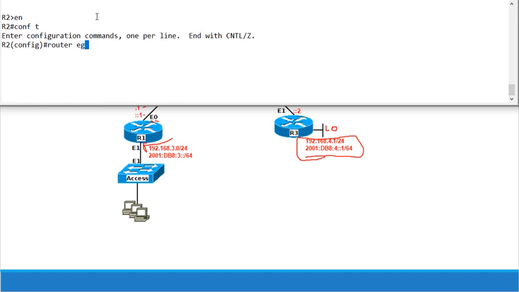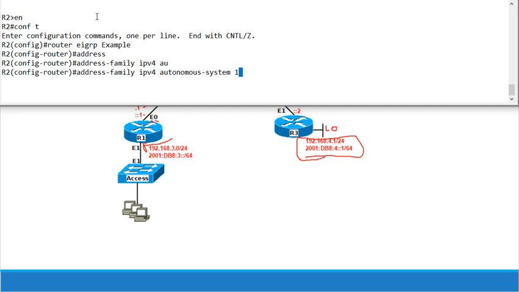So what do we have to do? Router EIGRP, and we used example. And then address family, IPv4, autonomous system 1. Again, I think you guys know this at this point. You've done plenty. If you're watching this, you've probably done plenty within these routers.